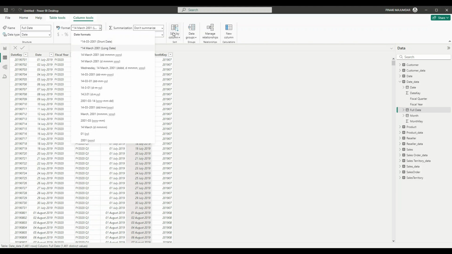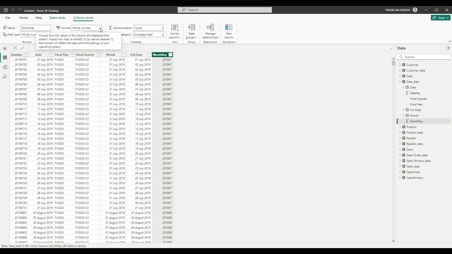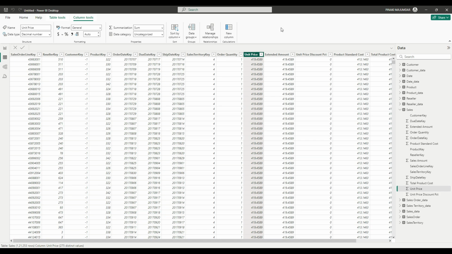If you want to see other fields' data type, click on that particular field, and for this month key you can see this is a data type of whole number and format is also showing as a whole number. If you want to change the data type for this field, you can change the data type first, then you can choose the format for that particular data type. Okay, so this is the process how you can import data from Excel.